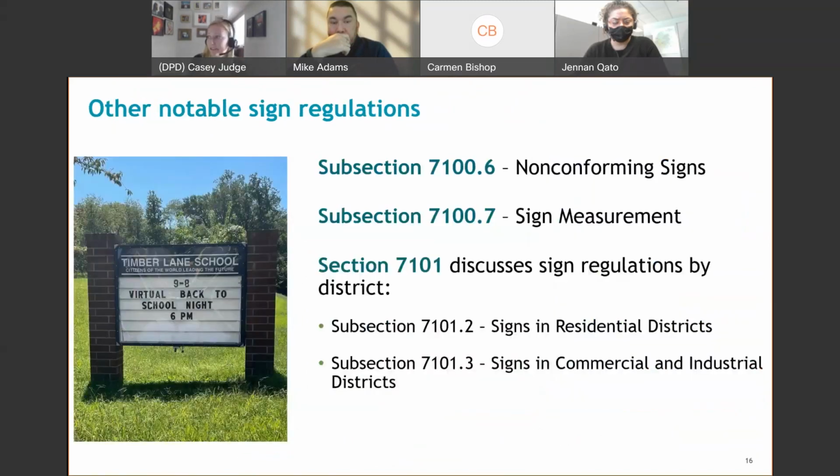And this is more of an FYI for other notable sign regulations that are located in Article 7, like how the sign measurement is in subsection 7:100.7, and then the sign regulations by district are located in section 7:101. So these are good if you want to bookmark those sections. They're really great for different sign ordinance questions.